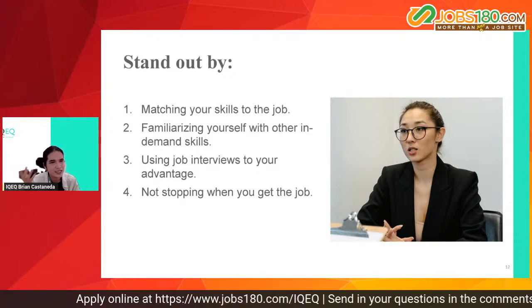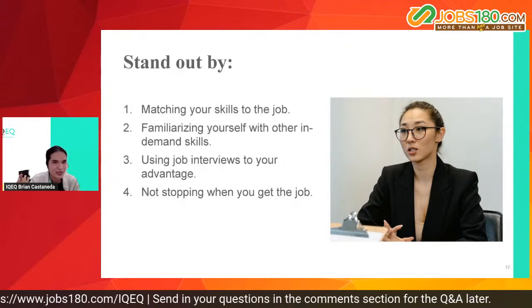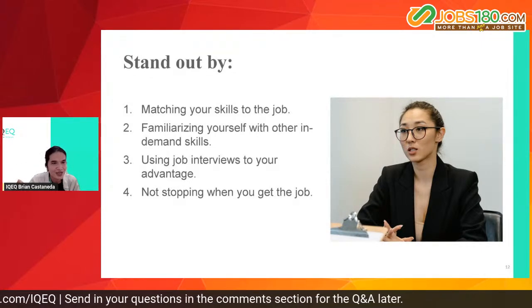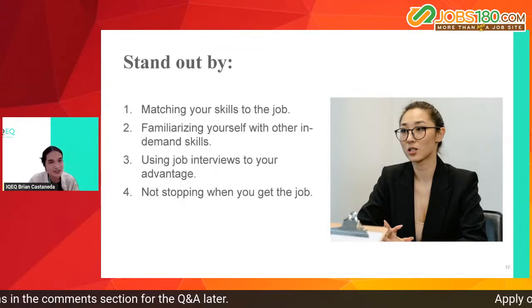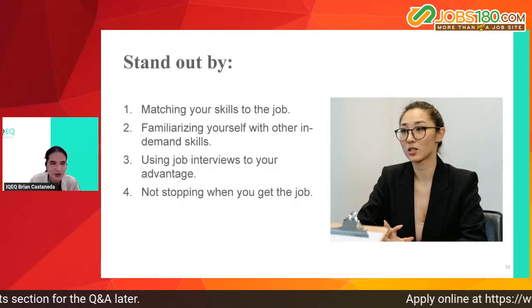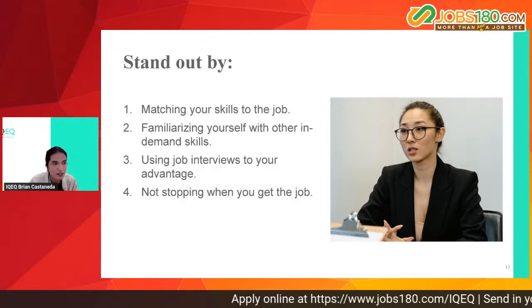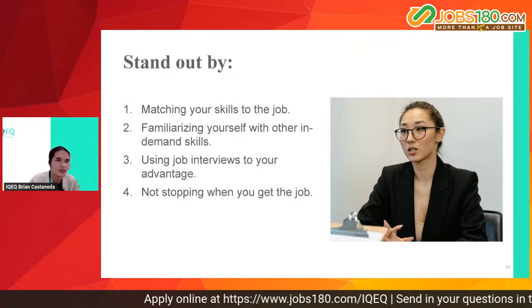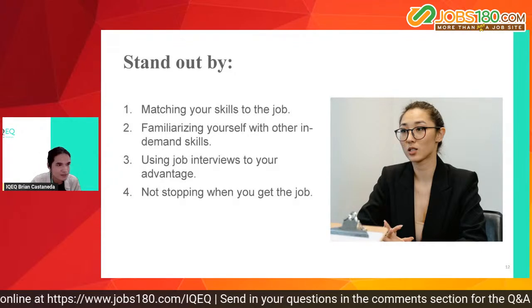Like when I interview someone, they would pressure themselves to answer my question right away without even understanding what I was trying to get from them or ask them. So if something is not clear to you, you need to clarify the question instead of answering it based on what you understood. And then fourth is not stopping when you get the job.